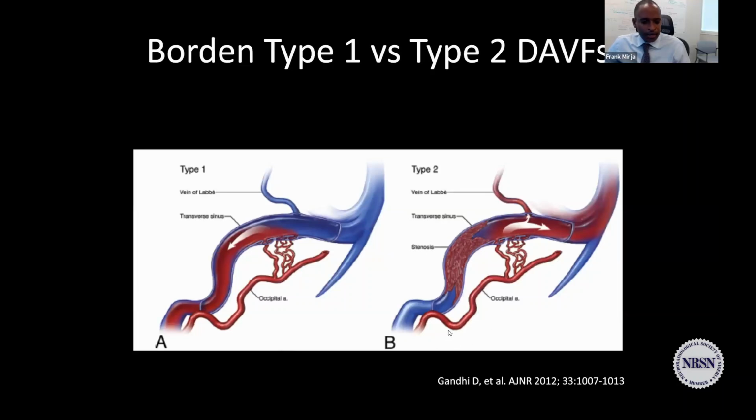Now, in a similar case, we have thrombosis or stenosis of that sigmoid sinus. And now the same dural AV fistula is resulting in retrograde flow. Not only is it going back up to the superior sagittal sinus, but now it's resulting in cortical venous drainage coming up to the vena Labbé. This is an indication of venous hypertension. And now this becomes an aggressive type 2 Borden dural AV fistula.